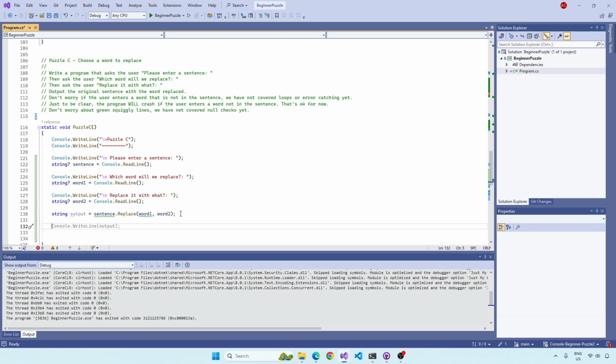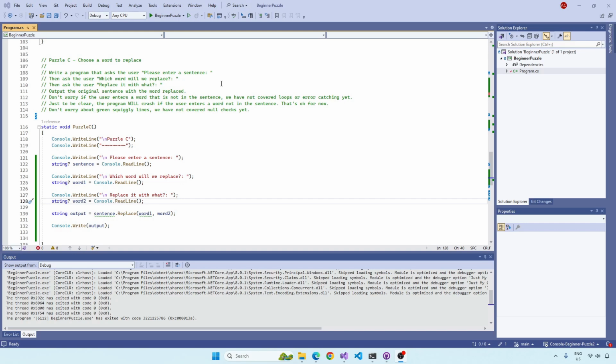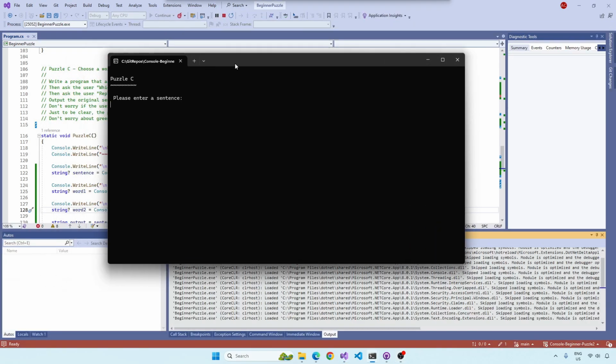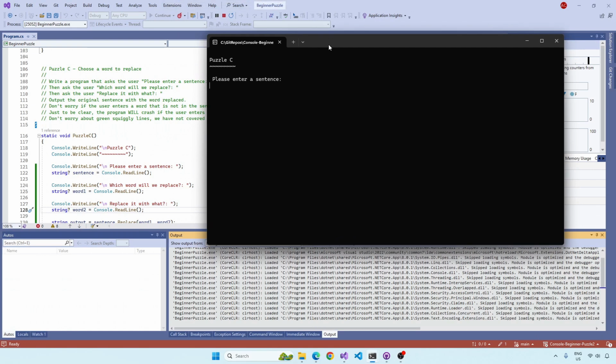Anyway, let's do a console write line, and yeah, there we go. Guess what I want to do, output. Let's run this and give it a test. Please enter a sentence. A UFO crashed in Roswell. I think Roswell's in New Mexico. Anyway, that'll do. Which word will we replace?